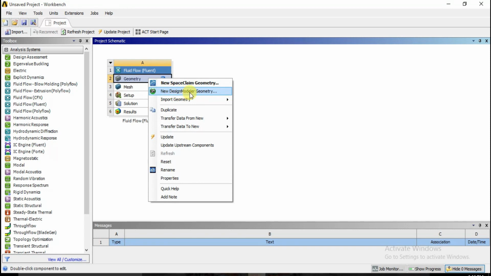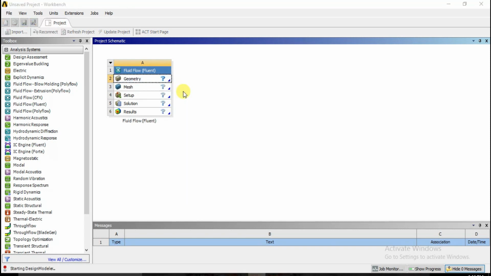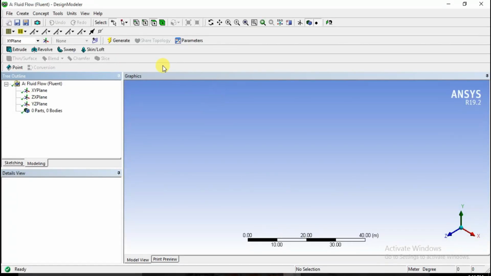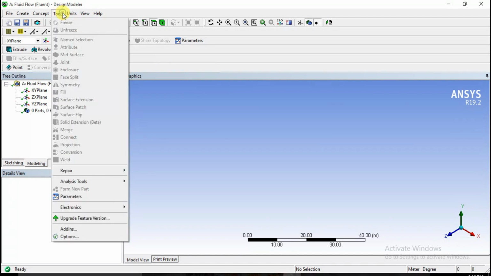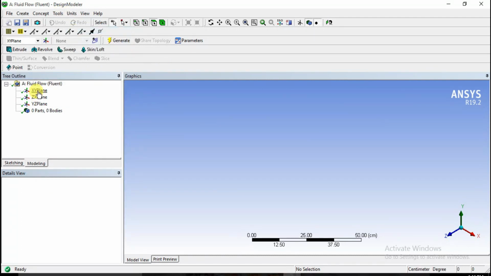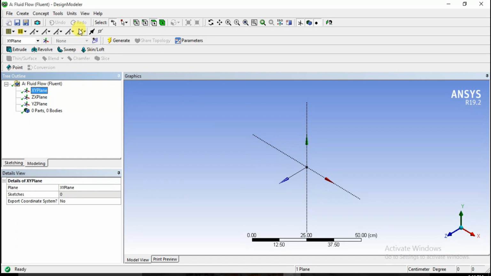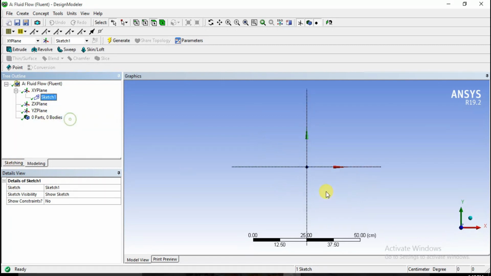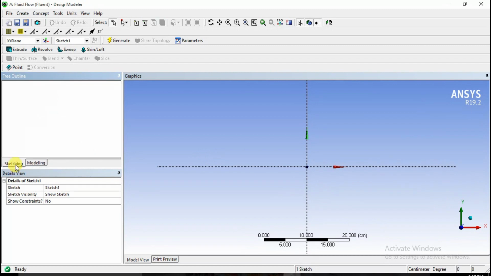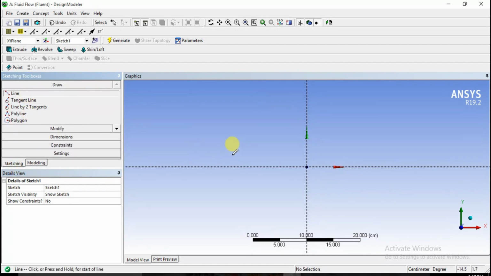First of all we will open the new design modeler. It will take some time. Okay. So first of all we will change our units to centimeter. After that we will select our XY plane and we will select a sketch. We will draw a sketch on it. Then we will change the viewing plane to normal and we'll go to sketching. We'll start drawing our profile.